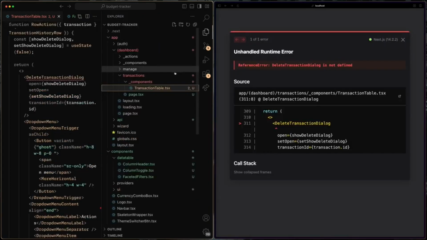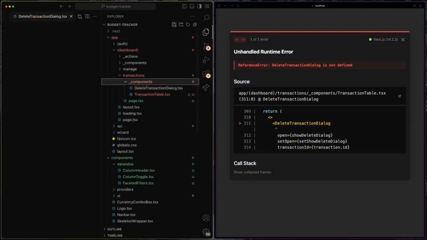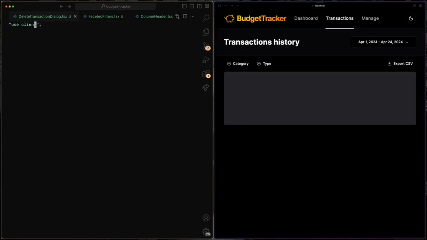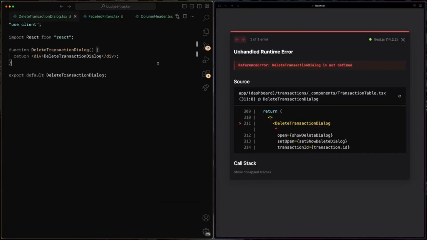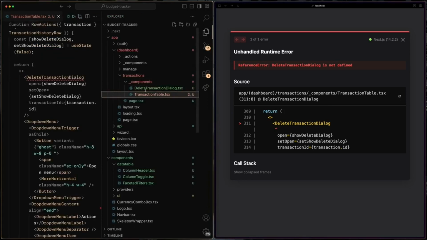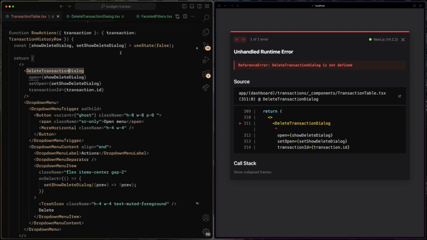Then let's open the Project Explorer. Within the same components folder of the transactions table, let's add a new file, delete-transaction-dialog.tsx. This is a client component, so use client. Let's define the component, so RFC like that. Then let's go back to the transactions table. Let's import the delete transaction dialog from app/dashboard/transaction/components/delete-transaction-dialog.